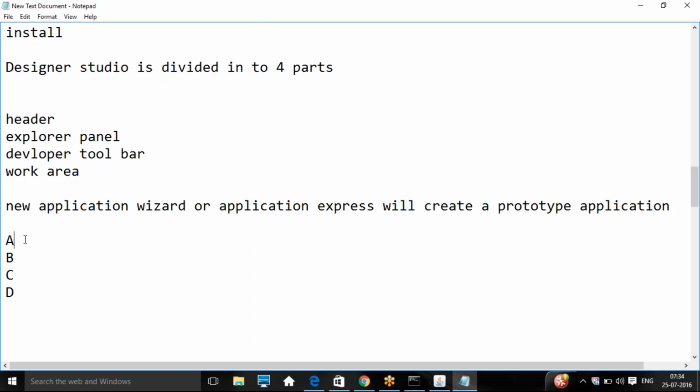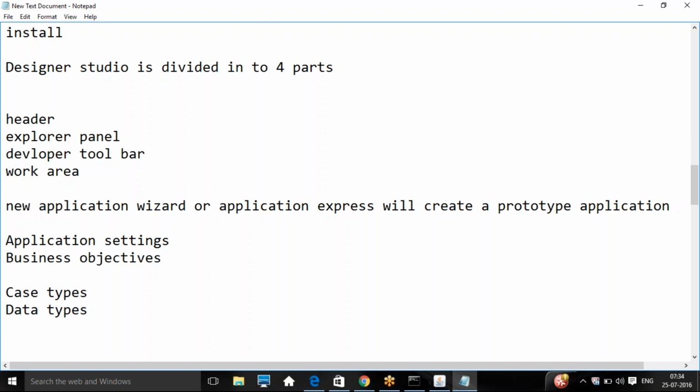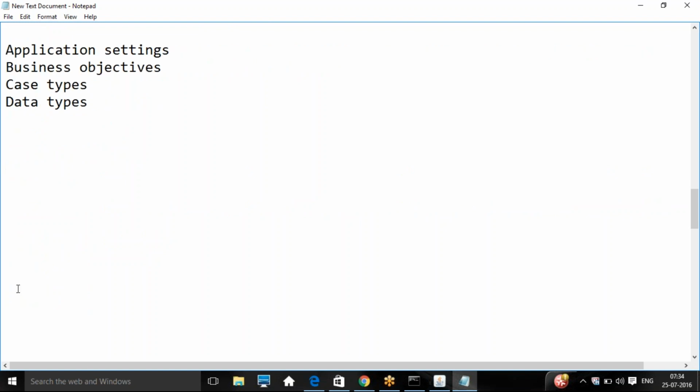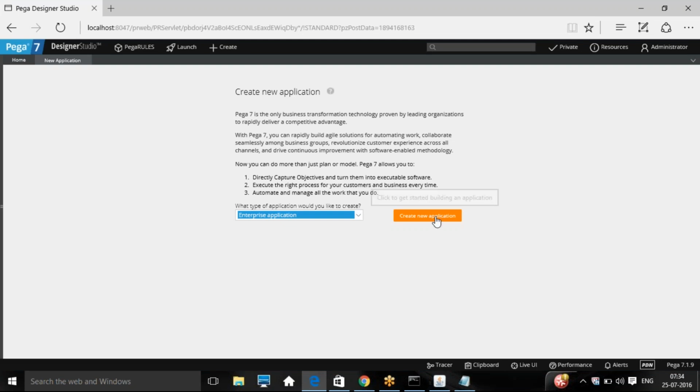First is application settings. Second is business objectives. Third one is case types. Fourth one is data types. These are the first 4 steps of application creation using application express, or the new application wizard. Now let's create a new application.